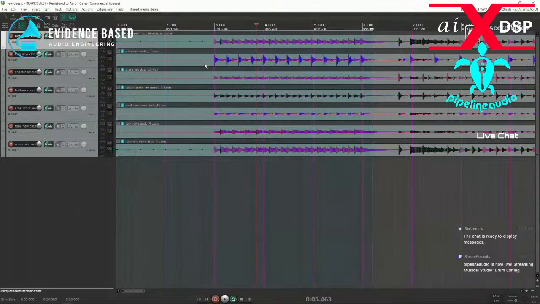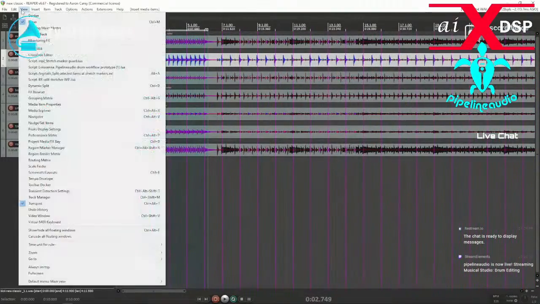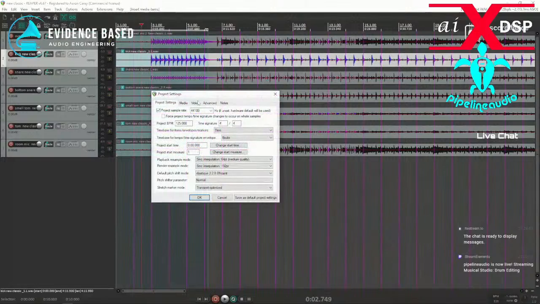This actually looks pretty good. Oh, by the way, let me go to project settings right here. You see, I have it set for elastic efficient. I've asked a lot of people, and I've seen the same thing said: efficient seems to just sound better than pro or soloist. You wouldn't think so. You can change it to elastic 3 and do transient optimized or balanced. It doesn't seem to matter so much.